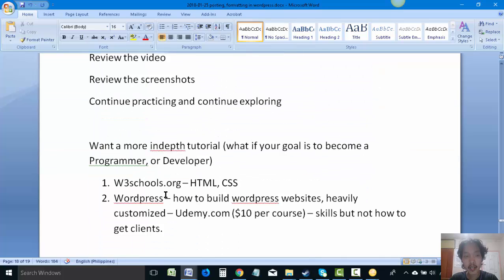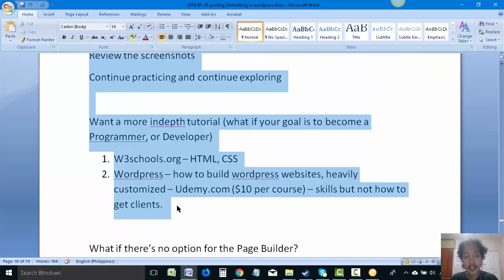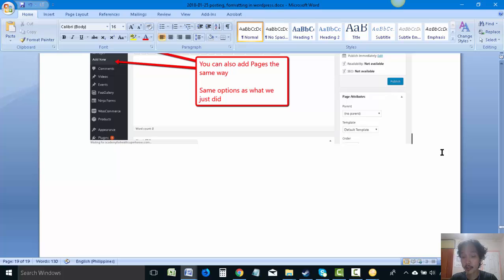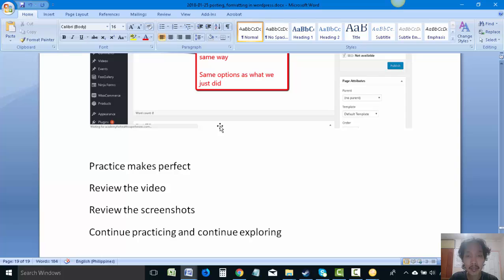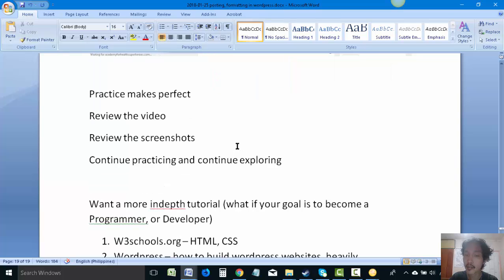So again, next steps is explore the WordPress website on your own. And you don't need to know everything about WordPress. Kasi there's so many things you can do with WordPress. It's impossible to know everything, right? So that levels the playing field, that levels the competition.